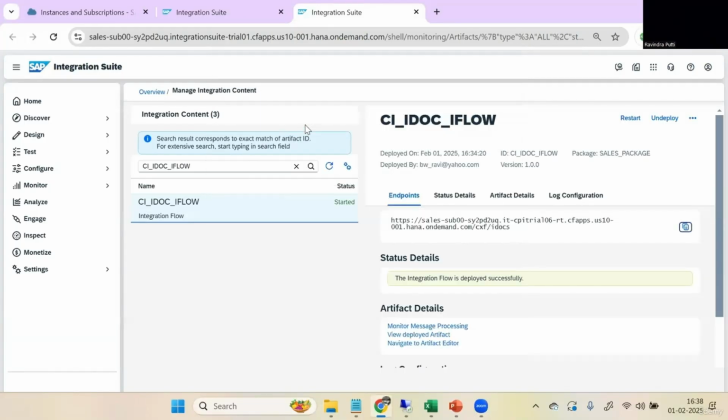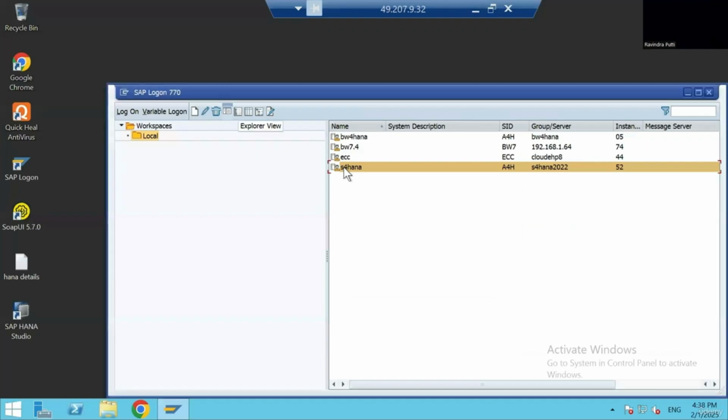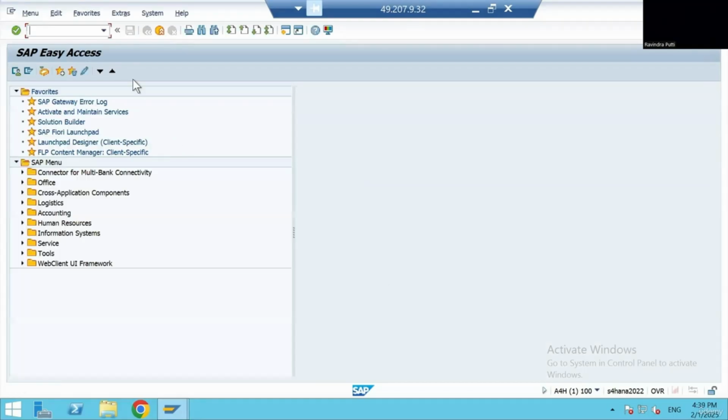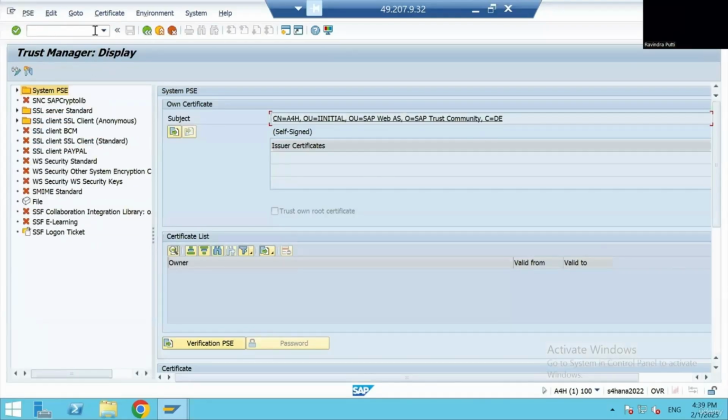Now what we need to do is upload these certificates within your S/4HANA. So let's go to S/4HANA, log into your S/4HANA. Within this, go for the transaction STRUST. Then select this folder, SSL client anonymous. Double click on this.